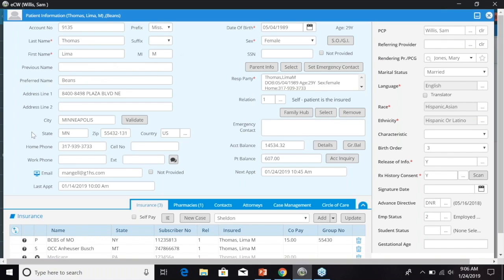And on this patient info screen, you have your home phone, cell phone, work phone, all of this. And this is where it's all going to pull from. I like to tell the front office, let's get their home phone and cell phone number. Let's get both of them.